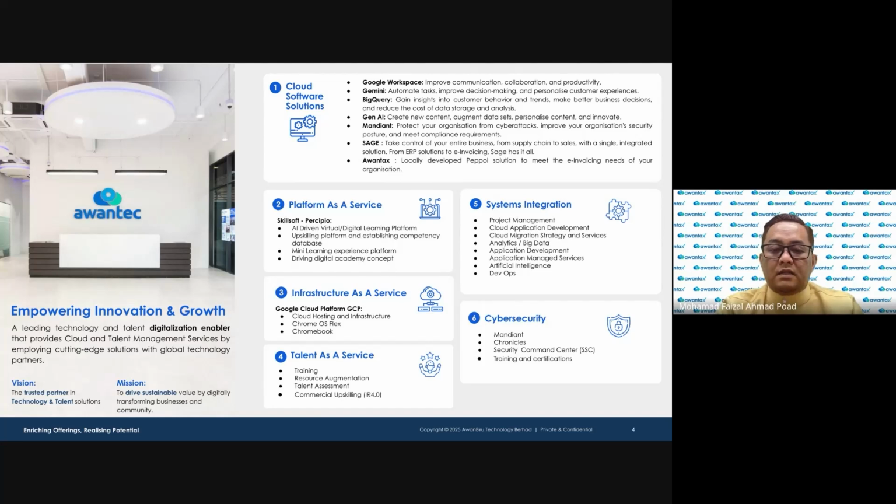Talent as a service is an additional offering that we provide from the training point of view, skilling and reskilling. Sometimes we understand that customers have a parcel here and there, so we provide system integration and professional services from our own team. We have PMO, project management, analytics, big data, DevOps, AI, and so on. So we can personalize our solution to fit your requirements.